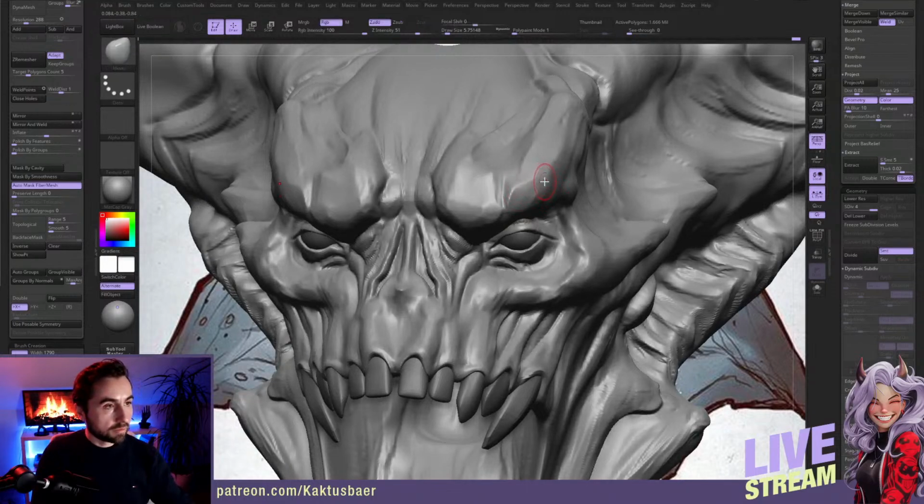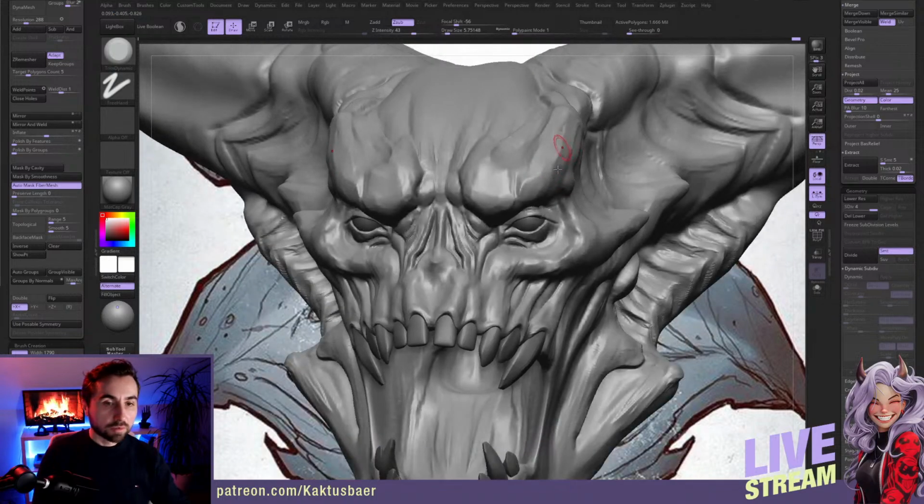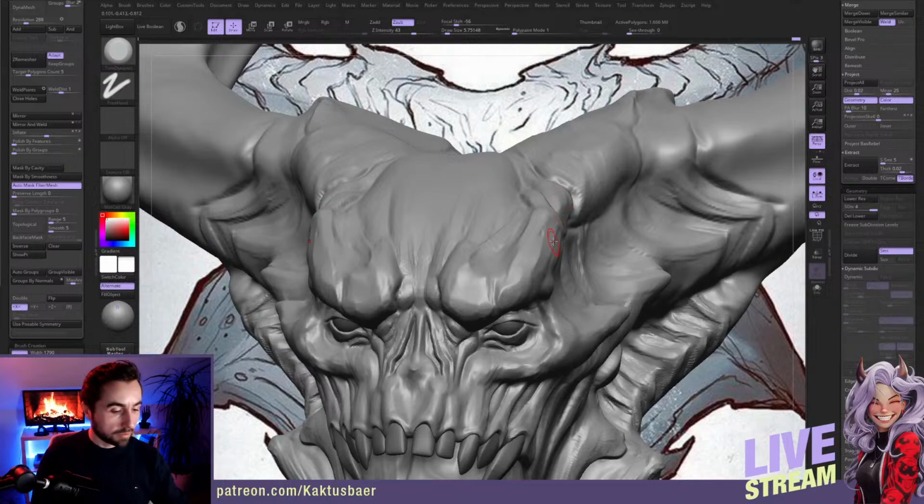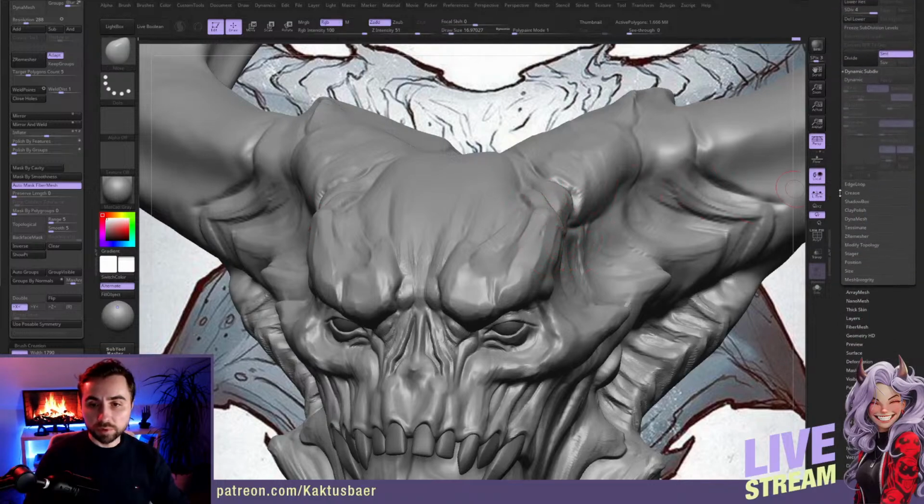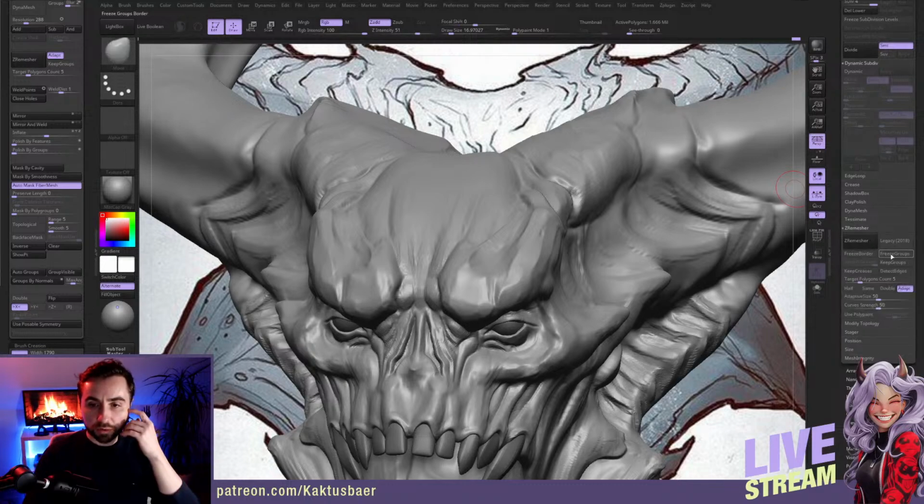Okay, I actually don't know exactly what you mean by freeze and unfreeze the geometry. When you go to ZBrush and then here, I don't see any freeze borders. I don't know what you mean actually.